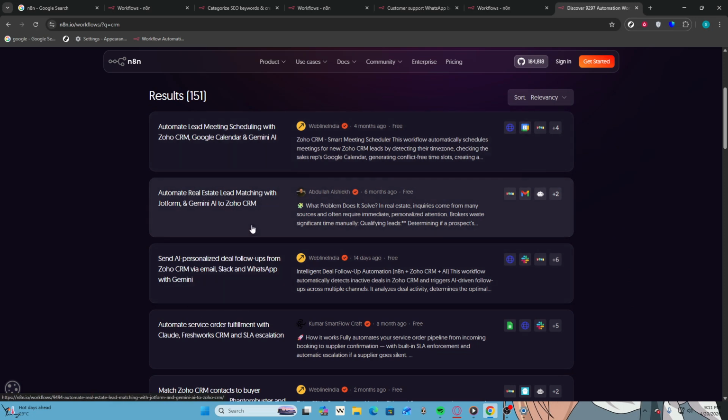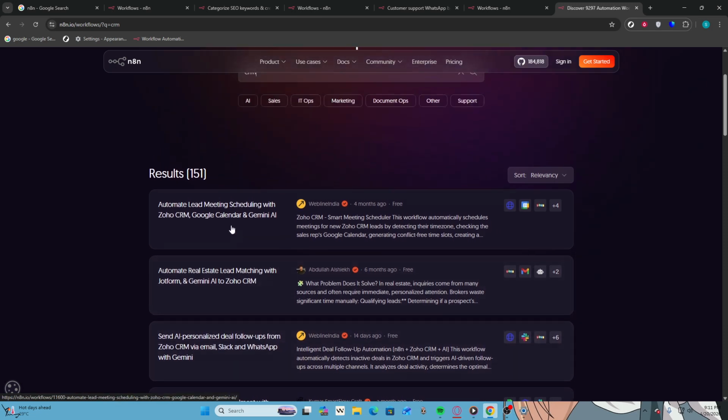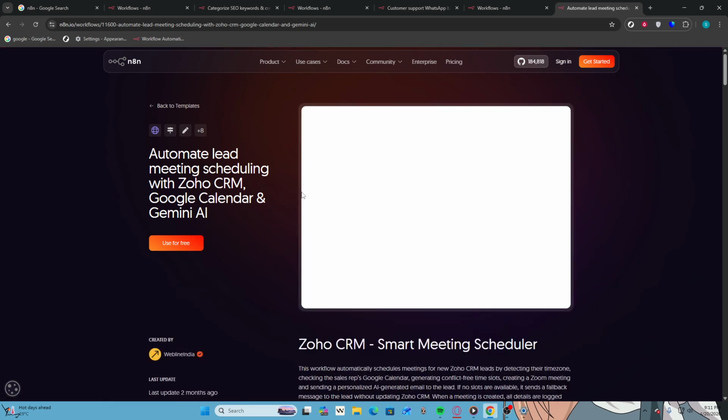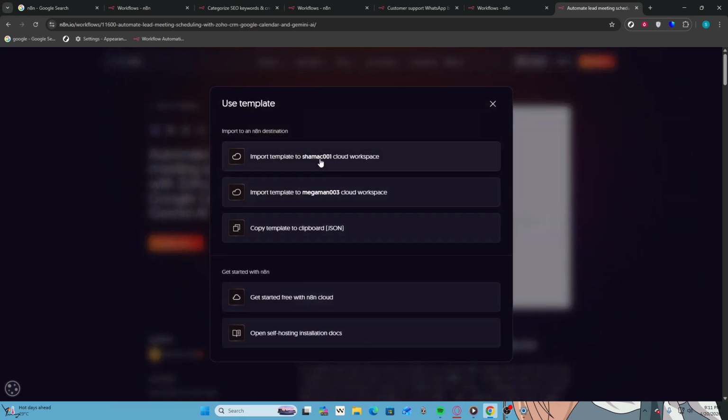Click on a template that suits your requirements. Each template usually comes with a brief description, helping you to decide which one aligns with your automation goals. Following your selection, locate and click on the button labeled Use for Free. This option enables you to utilize the chosen template without any cost.